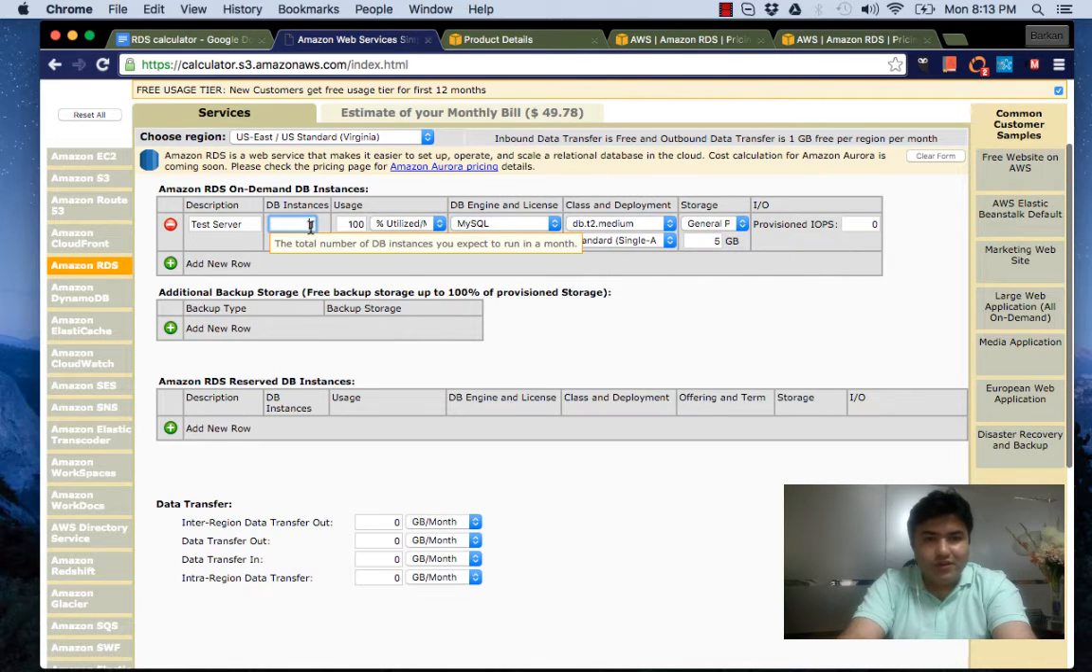You're going to type in the instance that you need, how many instances you need. We're just going to need one, so we are just going to leave it there. How much you are utilizing it, we are going to be using it for the whole month, so we're going to put 100% here. If you're using it just for a day, Amazon is just going to charge you for that day only.